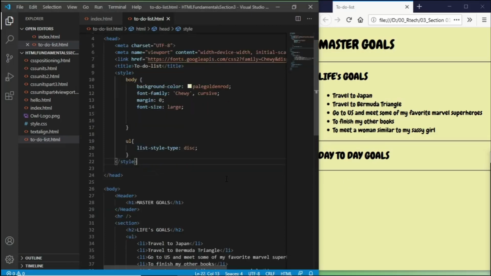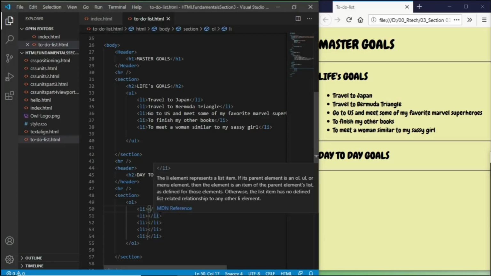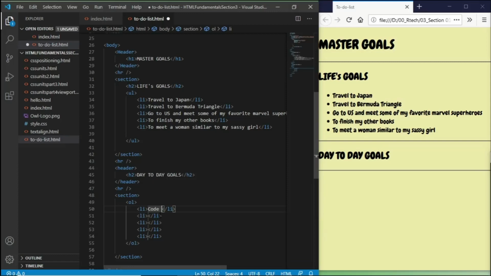Similar with the UL element, you will need to put list items, the LI element, inside of it. So let's go and create five here. Let's save that. You would see here that by default, it will be marked with numbers. So if I put here "code for 1 hour a day," let's save that and refresh. By default, you would see that there's a list of numbers here from 1 to 5.